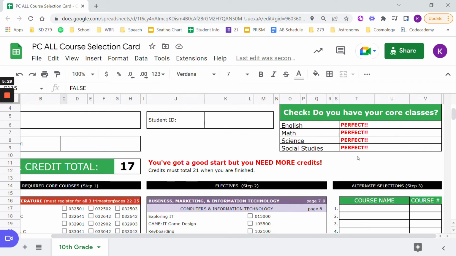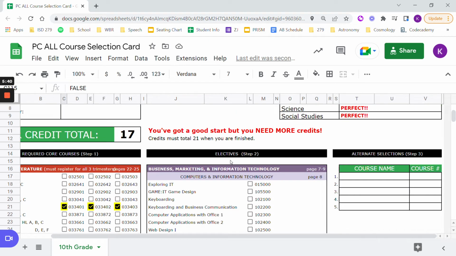All right, now that I've done my required, I'm going to check my little required box up here, and it tells me that I'm perfect. All 4 of my core classes are good to go, but I'm only at 17 credits, right? I need to get up to 21. So then I'm going to go into our step 2, our electives section.